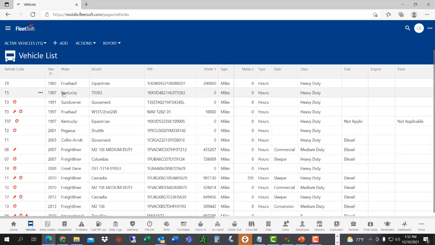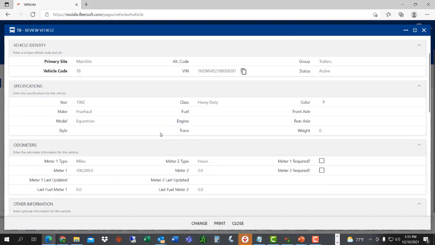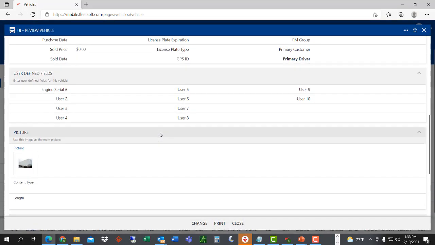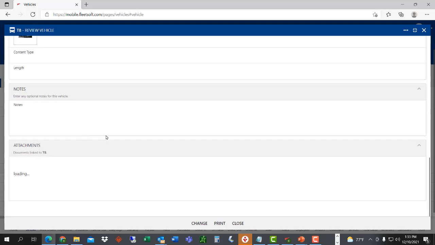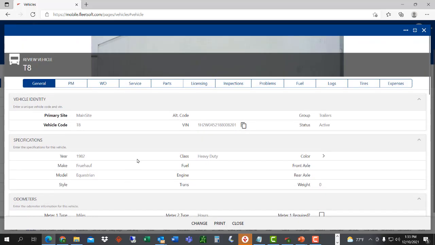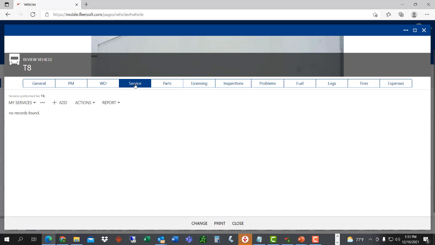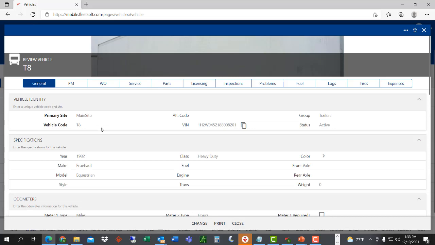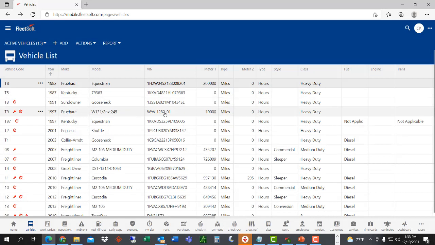If I go back to the grid view, if I want to look at the information, I can click on that view, and this will give me all the information on that particular vehicle, any notes it has, any attachments that I want to put onto it, document attachments. But this will give me the basic overview. If I want to see the services that were performed on that vehicle, I can. Any parts that were used, I can also see that as well. So I have all that access right at my fingertips there.